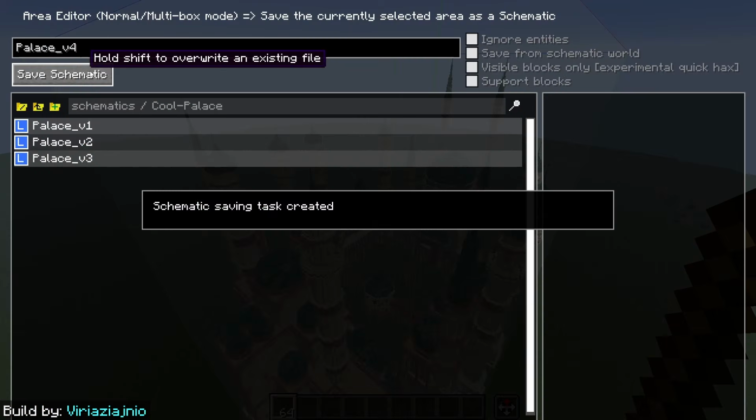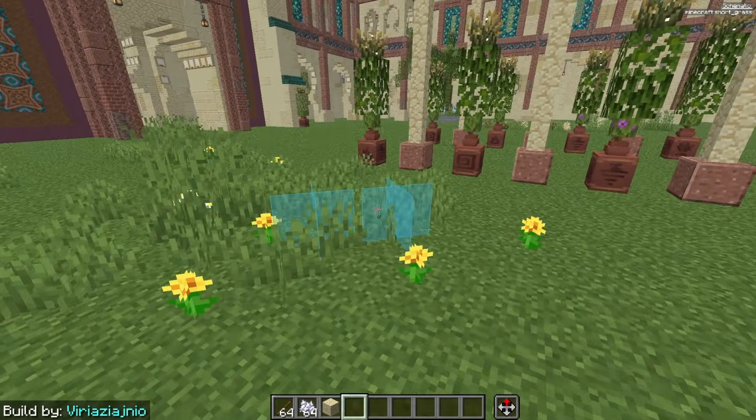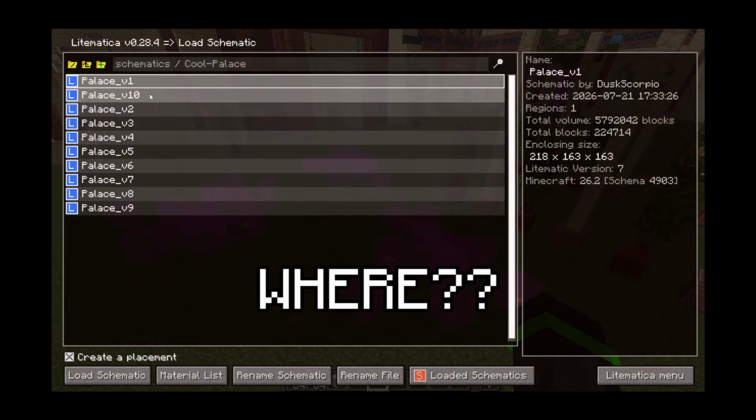If you build in Minecraft, you've probably run into this before. You save a copy of your build, make some changes, and save again. After a few saves, you decide to scrap the idea. And now you need to figure out which version was the good one.